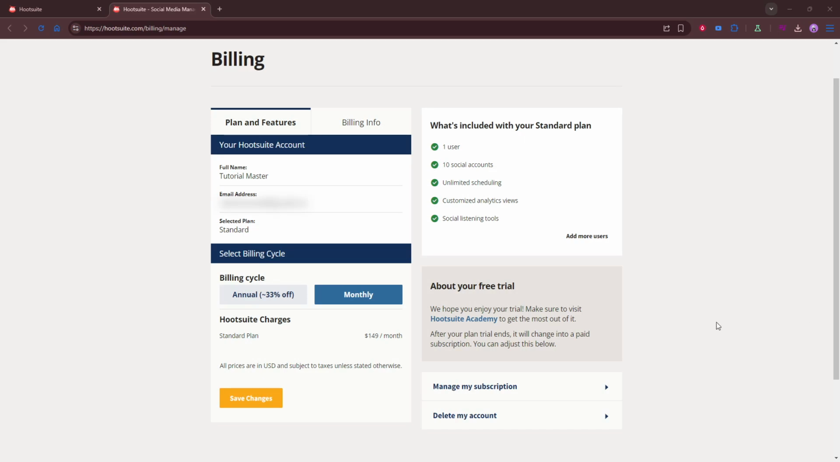The wording can vary slightly depending on your interface, but you're looking for a section that mentions billing, plan, or subscription. When you open it, you'll see details like your current plan, renewal date, and payment method. Take a moment to note your next charge date so you know when changes will take effect.